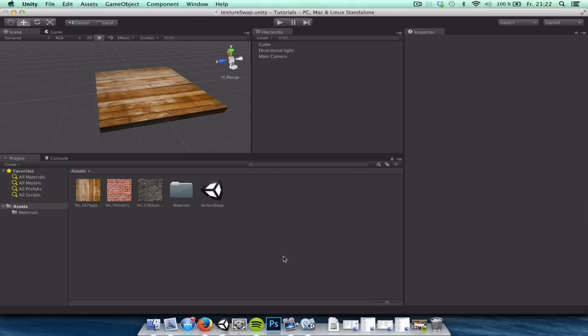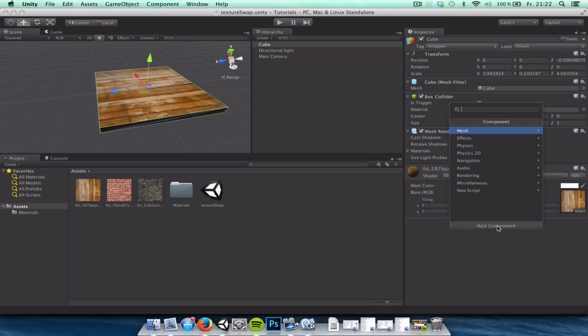Hello and welcome to this quick Unity3D tutorial in which I'm going to show you how to exchange a game object's texture by script. When the player presses the space key on his keyboard, we want to exchange the cube's texture with the stone one, and when he presses again, we want to toggle it back to the wooden one. In order to do that, we're going to attach a C# script to the cube, and we're going to name it SwapTextures.